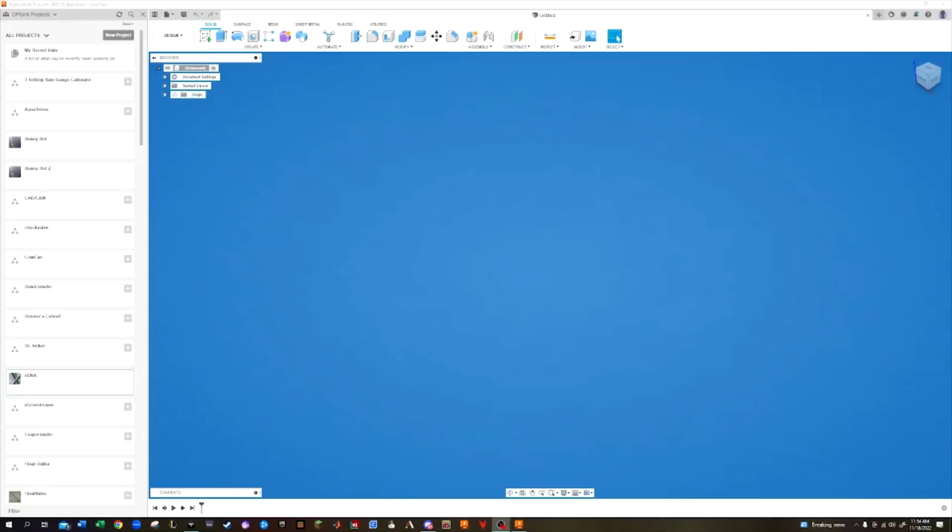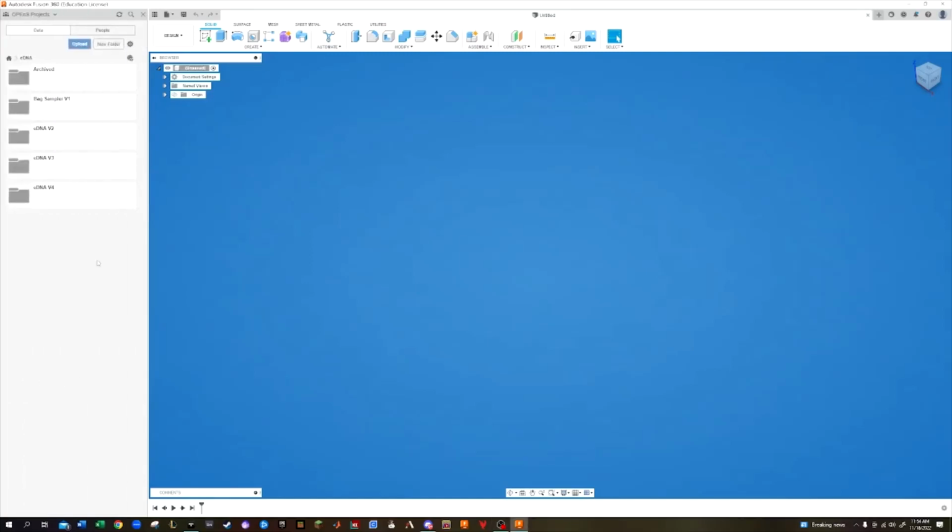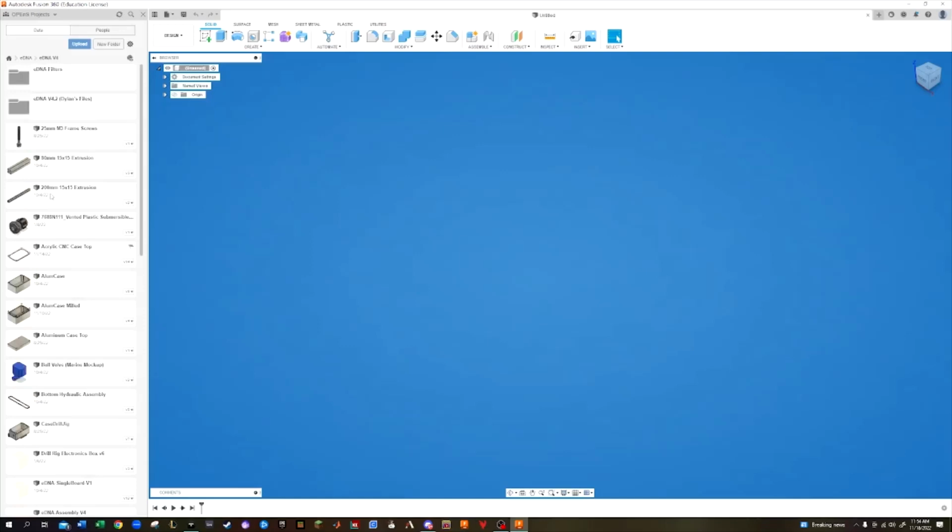Alright, so this is for updating anything in Fusion for Opens Lab. This will be an example of eDNA. So here we are in Fusion360. We're going to go ahead and open up the eDNA under all projects, and we got all of our files. We got version 4, 3, 2, and then archived is everything before that. So we're going to click on the newest one, version 4.